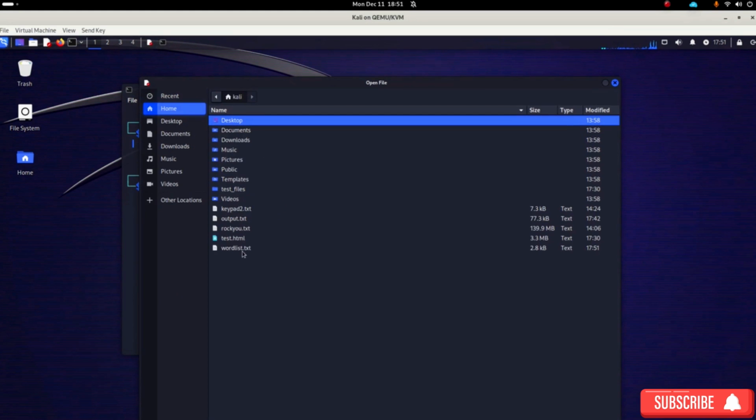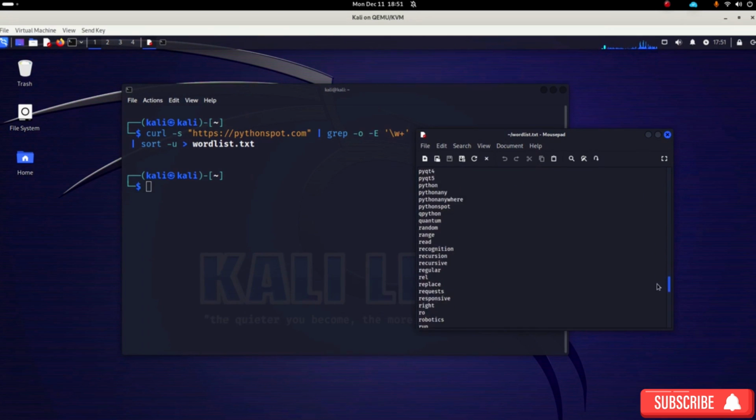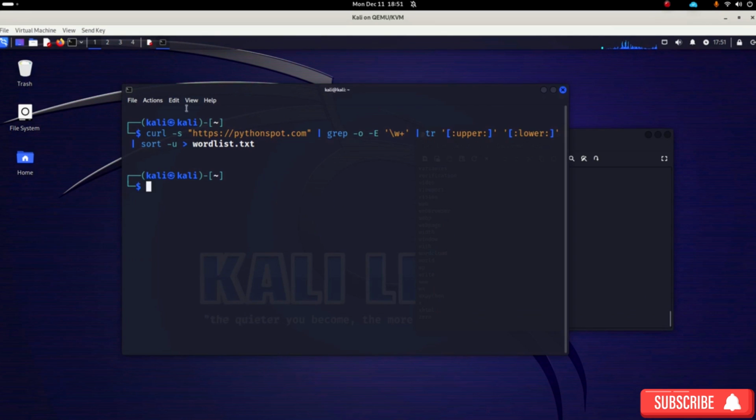If we go to the home directory, we'll have a nice word list based on that web page. Now, some of the websites have protection against scraping and command line technology. So some of them might not work, but others will. So you can use this combination of commands to generate your own custom word lists based on a website. Now, this works for other websites as well. It really depends on whether the website allows it or not.